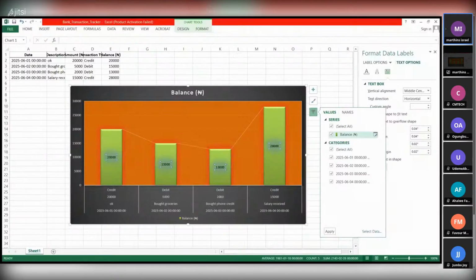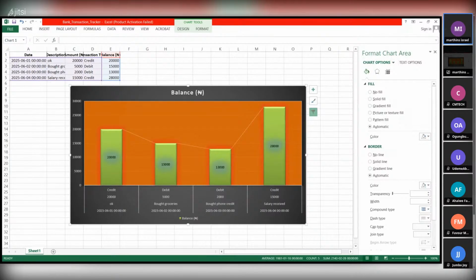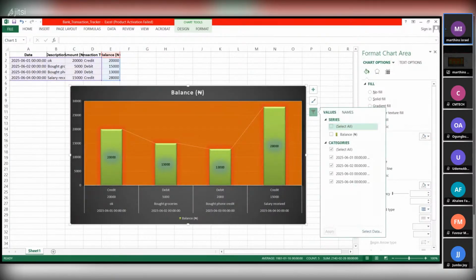So you click on your chart filter. So what does the chart filter do? We have the values. You can select all, not select all. You click on your data set, then click on the chart filter. You can decide to select all, not select all, show the balance, and you click on apply. Then come to the names, and it will show you the rows and balance.